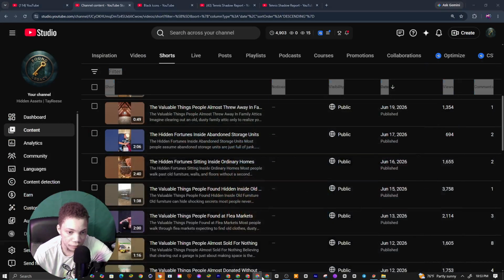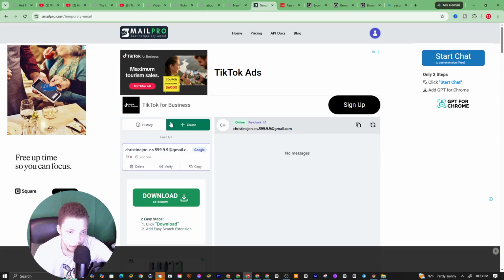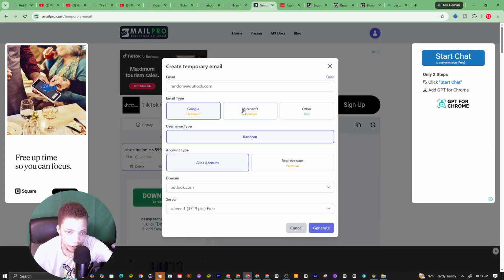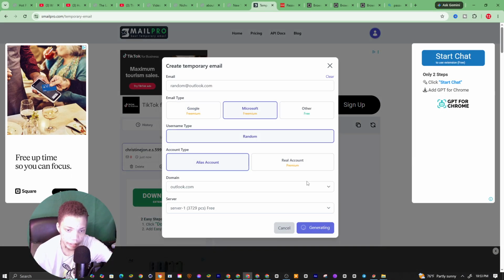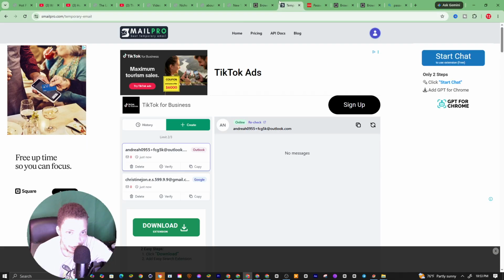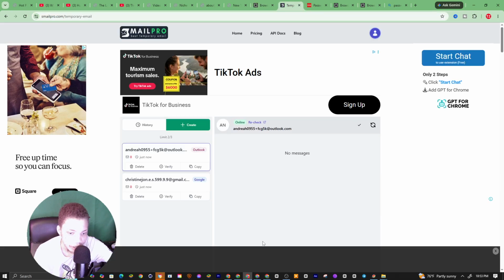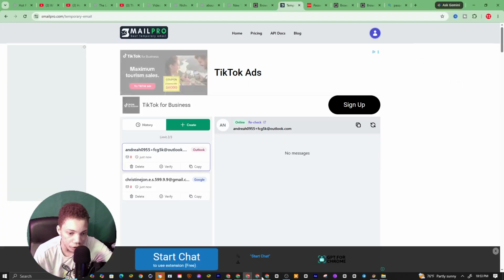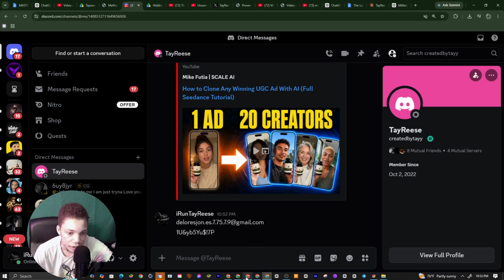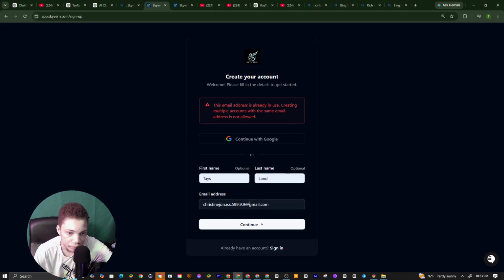Alright, so if this happens, guys, just ignore it. What we do is go to create. We can do Microsoft Premium. We go to generate right here. What this tool is going to do is give us an Outlook email, so that Outlook should work. This should work over here. So let's go back over to the site.